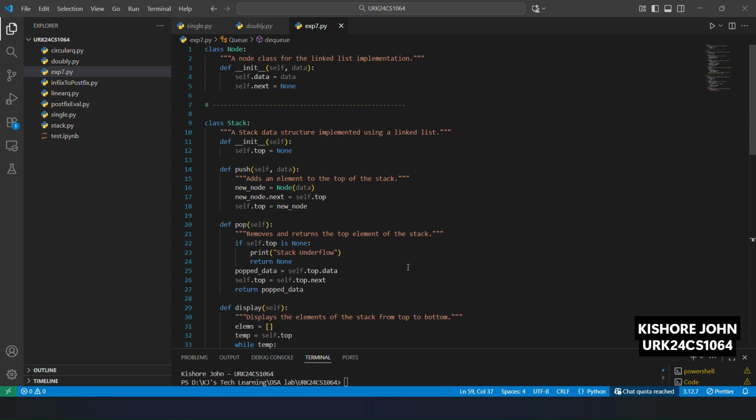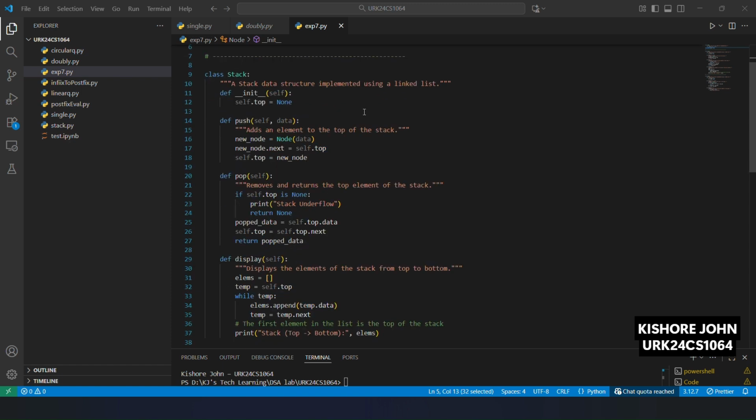Each node has two parts: data, which stores the value, and next, which points to the next node. This class is used for both stack and the queue. So let's look at the stack implementation.